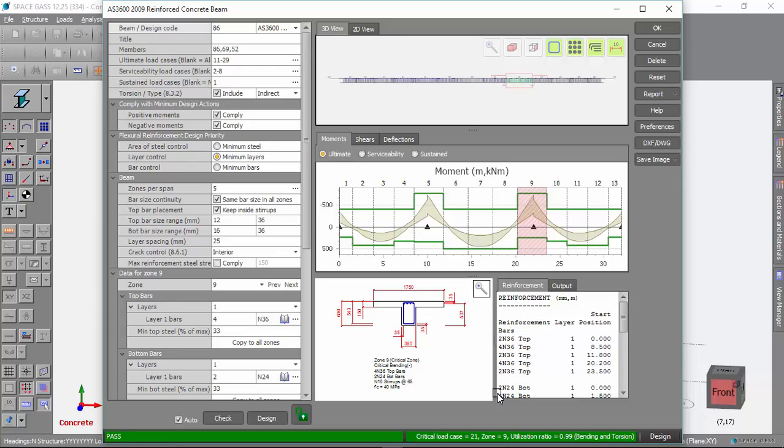So as I was saying before, it's one of the handy things about the Space Gas design modules in that it always gives you a design. You don't have to go putting in reinforcement to get to a starting point. It gives you that starting point and you can then work from there. So I'll just give it a title.